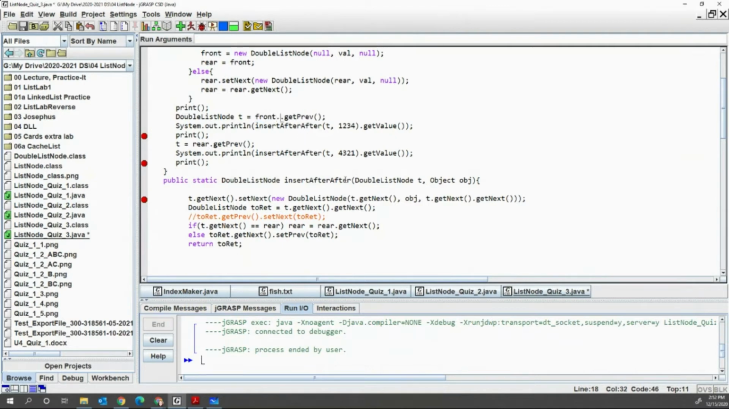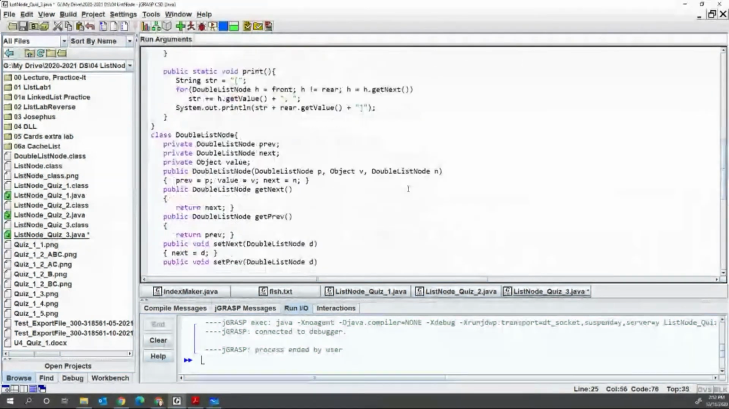So I'm going to make the test case first, then show the special case. I made the double linked list and double list node. Many people make mistakes about using this special double list node.